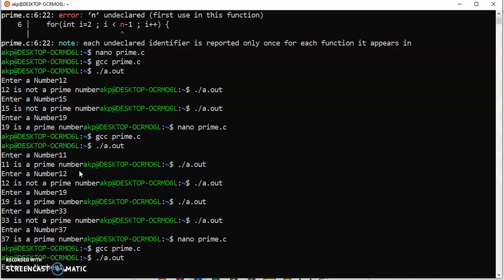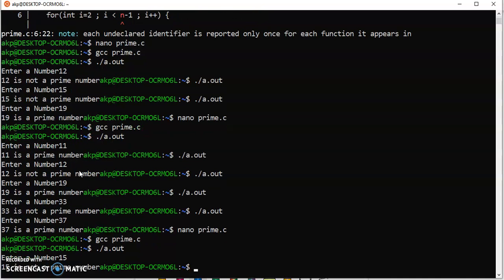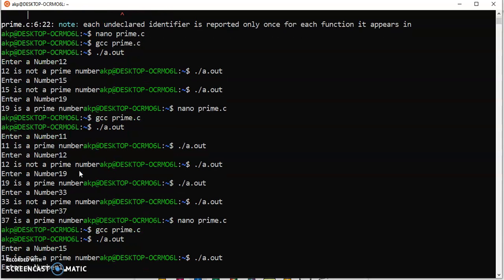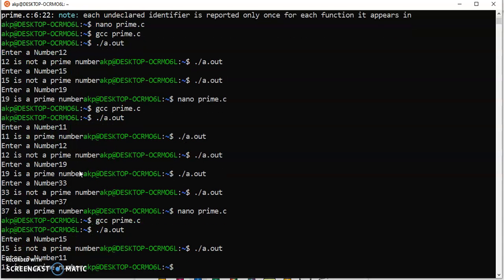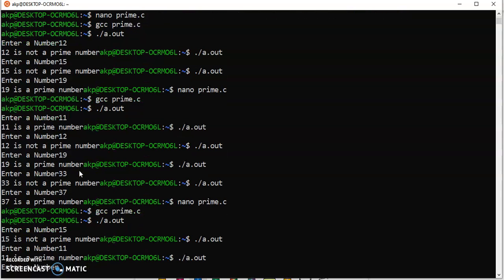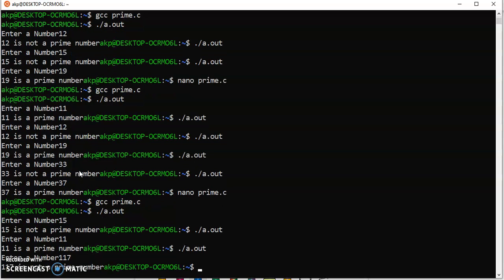Yes, any number 15. So 15 is not a prime number. Fine. So let us check it with a prime number. Next 11. Yes, 11 is a prime number. Again, I can check with another number that is say 117. Not a prime number. Okay, fine. So in this way we can find out the prime number.